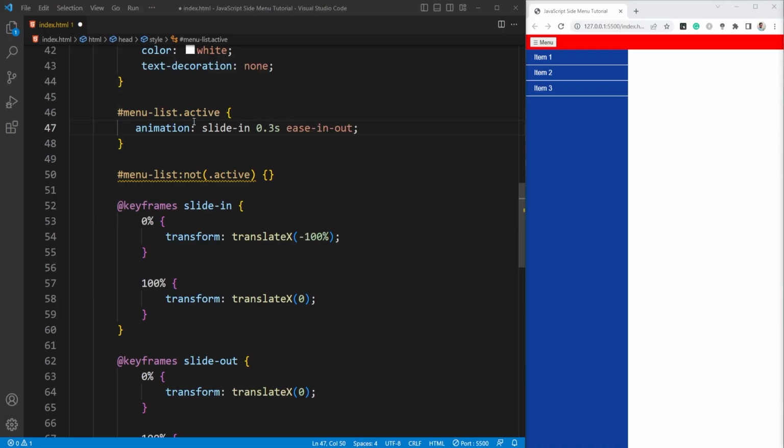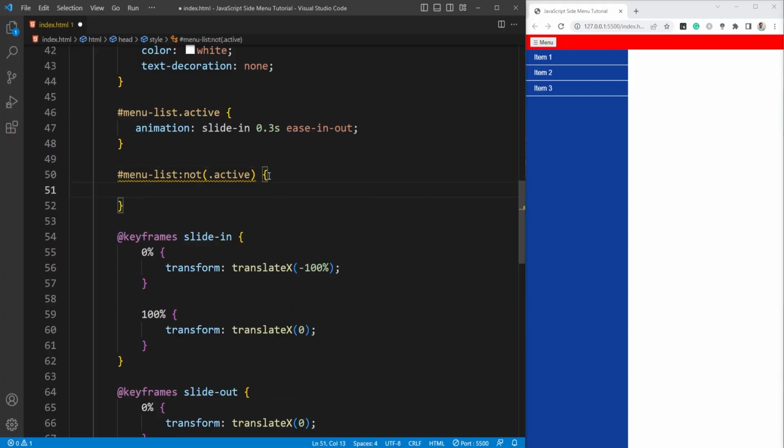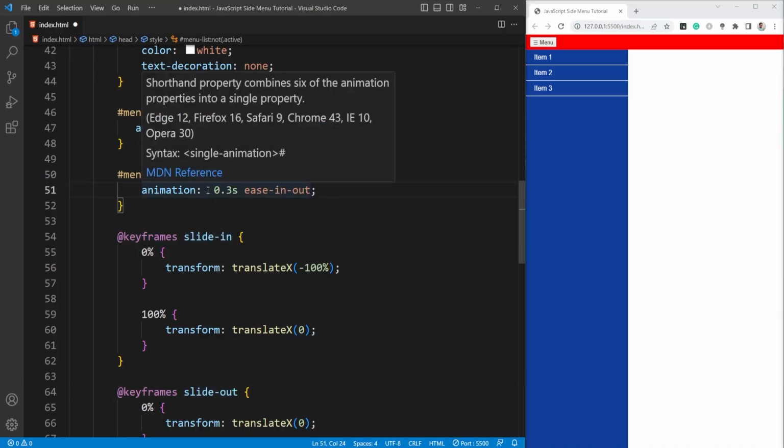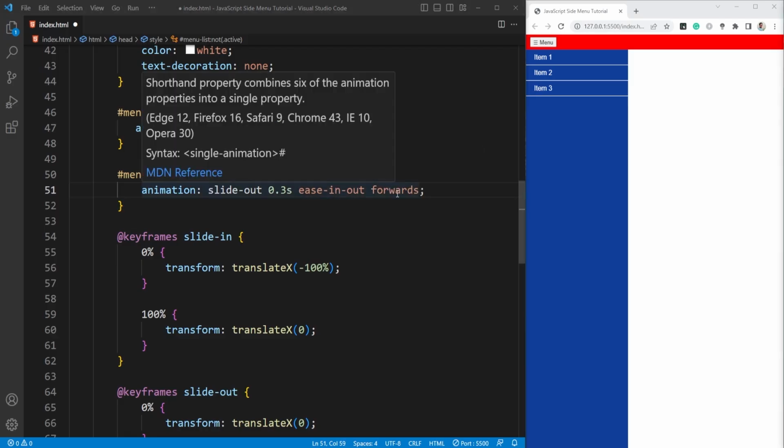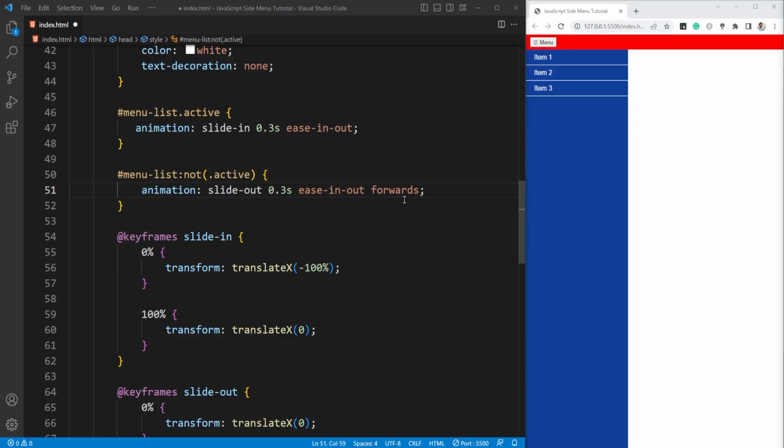So when we use the active class, I want to run this animation. So similarly, we need to do the same thing for the not active class. So I copy this line, and inside the curly braces, I'm going to paste it here. And here I'm going to remove the animation name slideIn, and I'm going to replace it with slideOut. At last, we need to mention the animation fill mode, which is forwards. If we use the forwards value, after completing the animation, it's not going to go back to the start position.